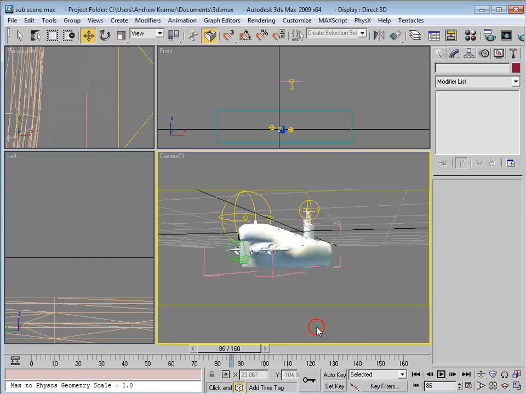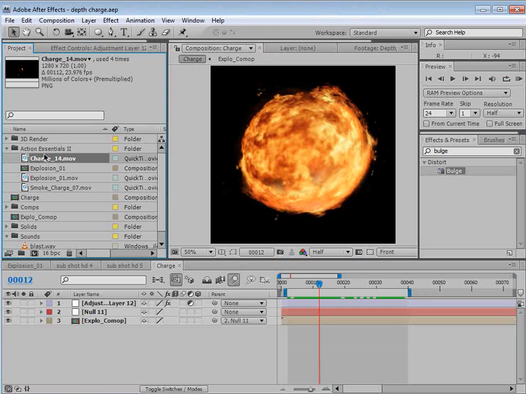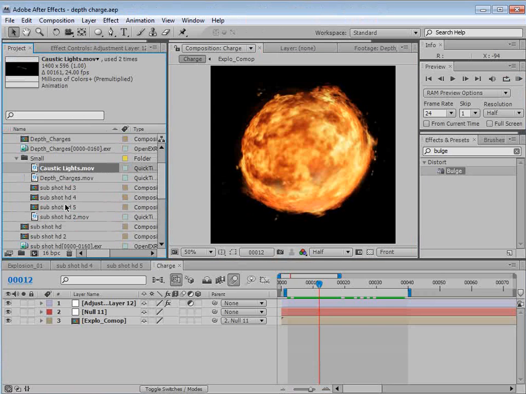This is the basic scene. Now, if we go over to After Effects, I've got the 3D rendered elements, and we'll bring them out. So we've got the sub shot, drop that into a new comp.